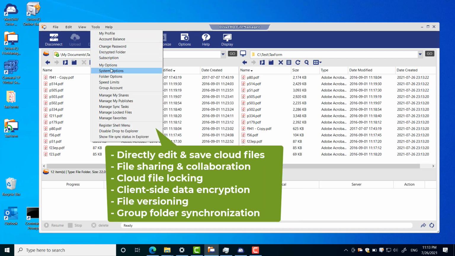File Manager has many other features, such as sharing/publishing folders, client-side data encryption with encrypted folder, directly editing and saving cloud files, etc.